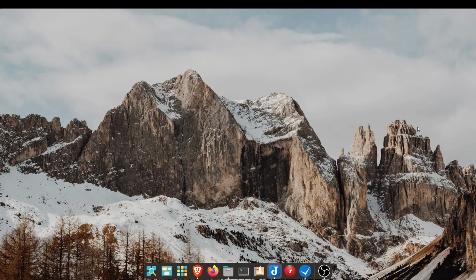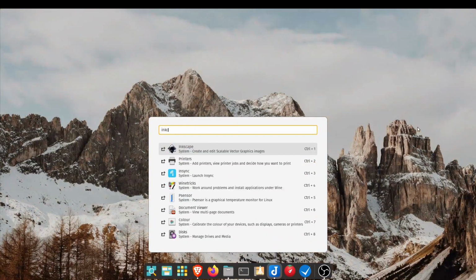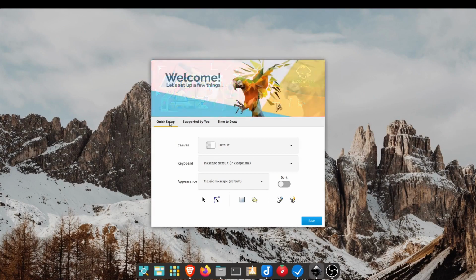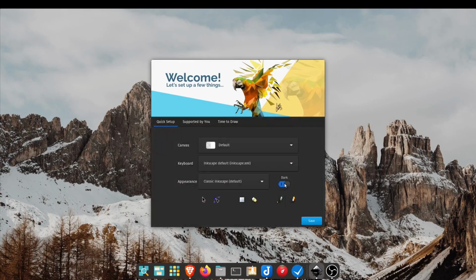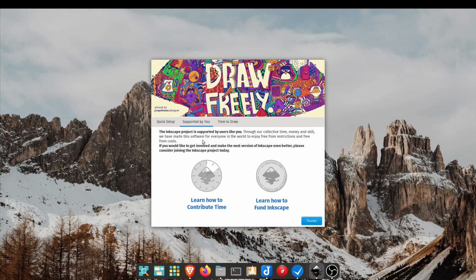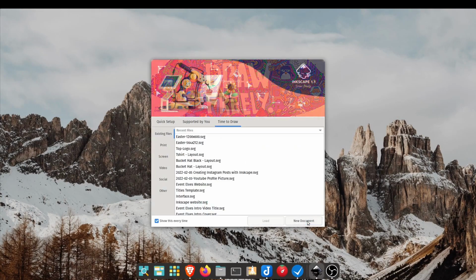Now that we've got Inkscape installed, let's go ahead and launch it. When you launch Inkscape for the very first time, it will show up with this quick setup screen. I just leave everything at the default since that's what most people are going to have. You can choose a dark theme if you like, but I normally prefer the light theme. So just go ahead and save that. It says something about support, I'll say thanks, and then it takes you to the time to draw.